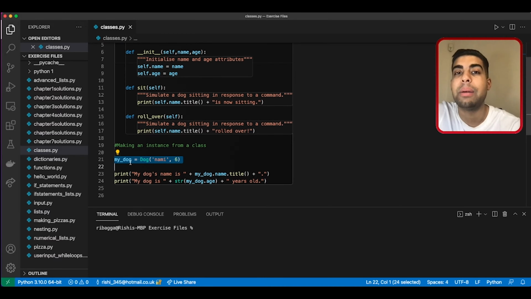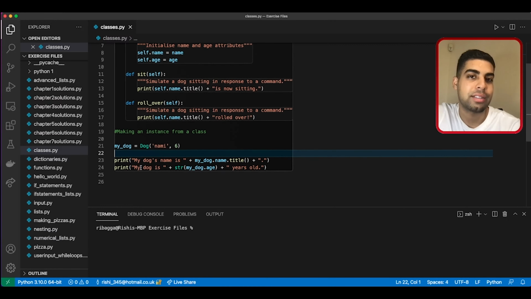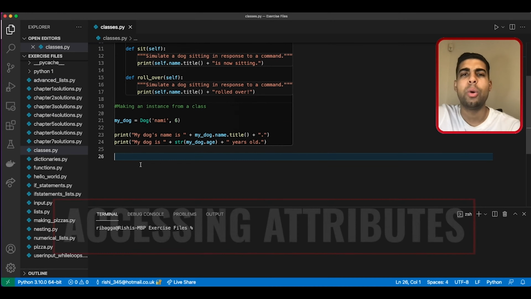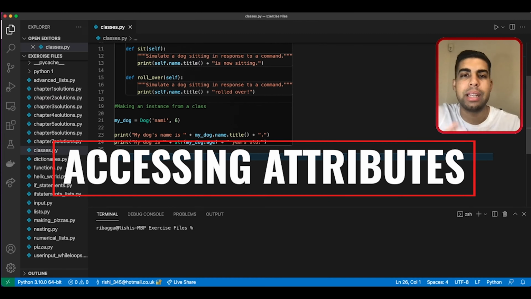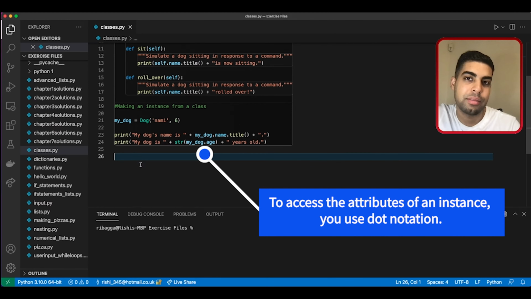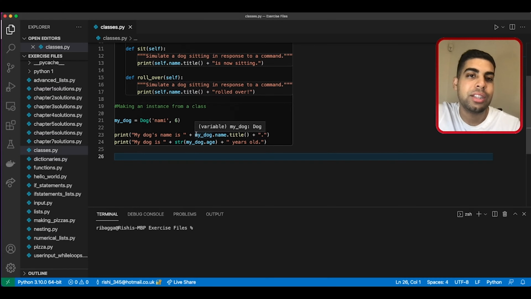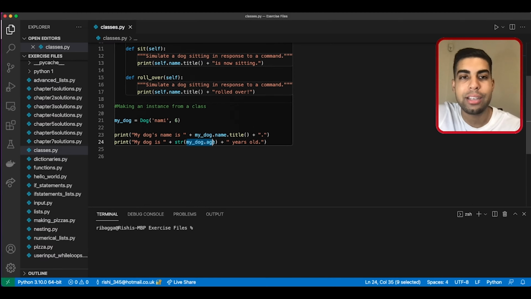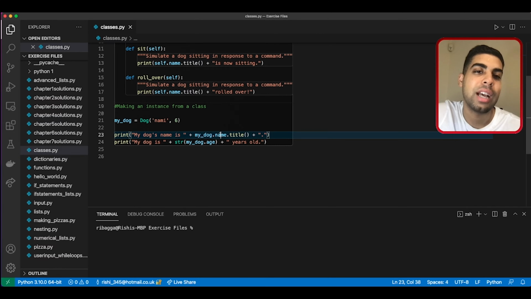The naming convention is helpful, and we can usually assume that a capitalized name like Dog always refers to a class, and a lowercase name like my_dog simply refers to a single instance created from a class. So that is how we make an instance from a class. But now that we've got an instance, what about accessing our attributes like name and age? Well, to access the attributes of an instance, we use dot notation. As you can see here in lines 23 and 24, this is how we've accessed our attributes, by the dot in between my_dog, which is our variable, and our attributes, age and name.